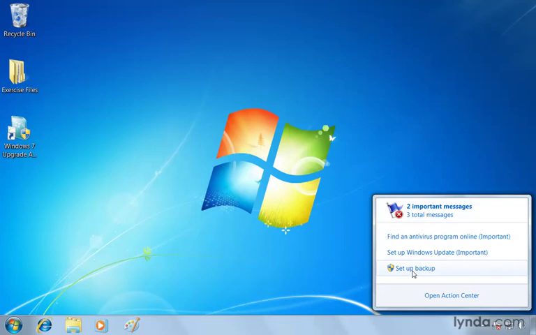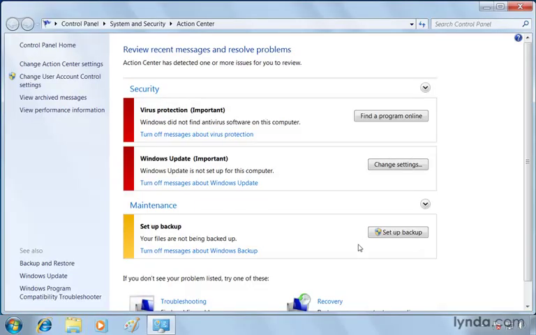Now, to actually handle those things, I can go to the Action Center itself from the bottom of this window. Click Open Action Center, and it opens it up. Now I'm getting even more information under security, for example, virus protection. Windows didn't find an antivirus software on this computer, so I can use this button to find a program online. Same thing for Windows Update. It's not set up for this computer.